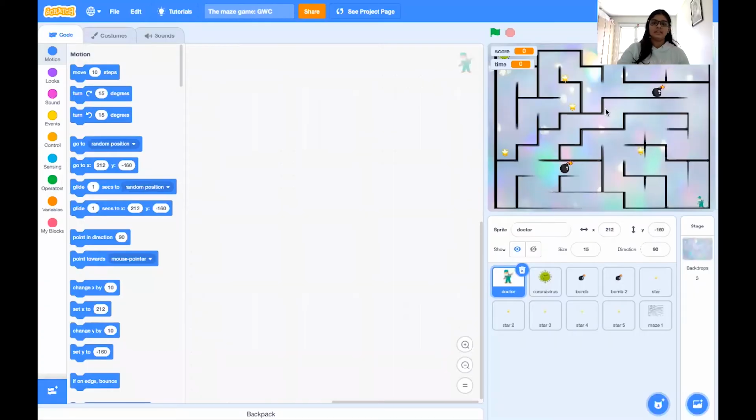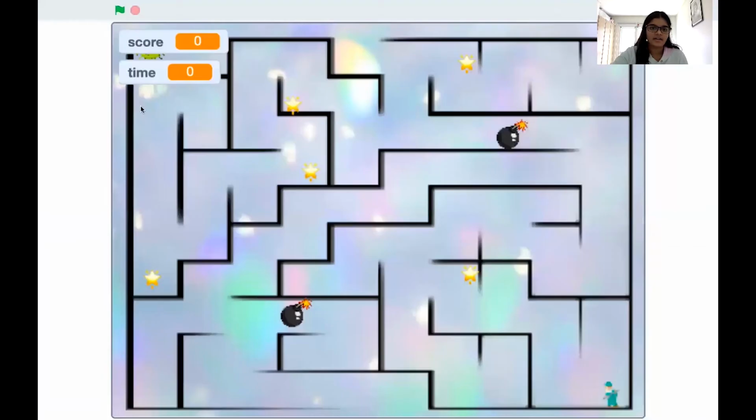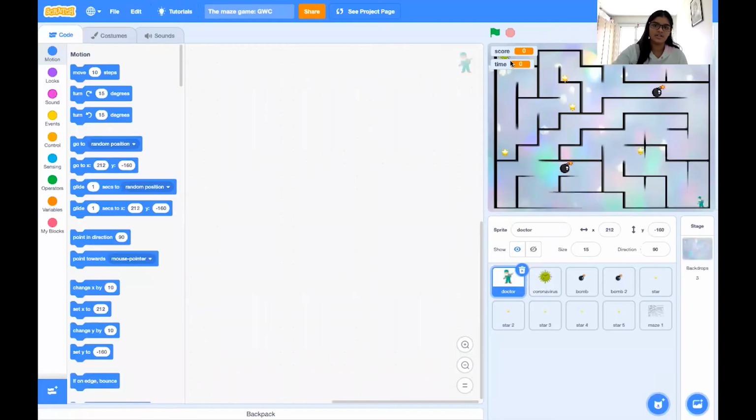As you guys can see, I've already set up my entire game. I have a maze. I have my stars, which would give us extra points in the game. I also have bombs, which would appear in 25 seconds. And I have my final place to go, which is the virus. So this is basically a doctor going to a virus. And yeah, that's the game.